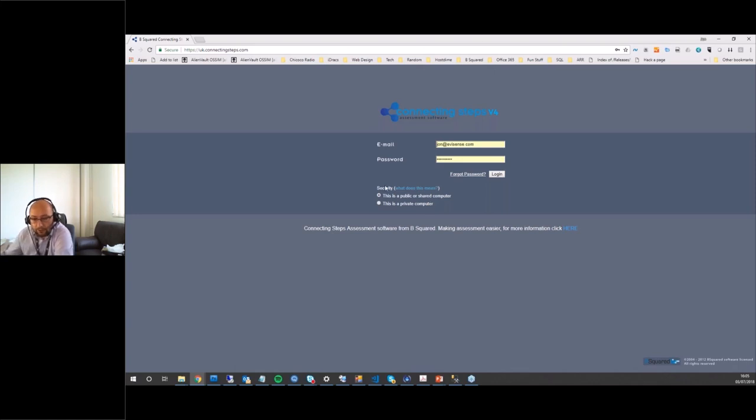So yeah, just think about it carefully. It always defaults to public. And if you're using the system, the timeout doesn't kick in, it's only when you stop clicking on things. What you'll also see is a forgotten password bit.